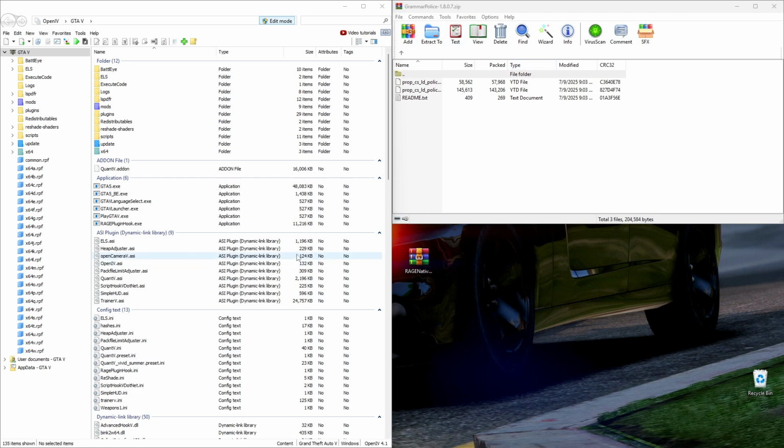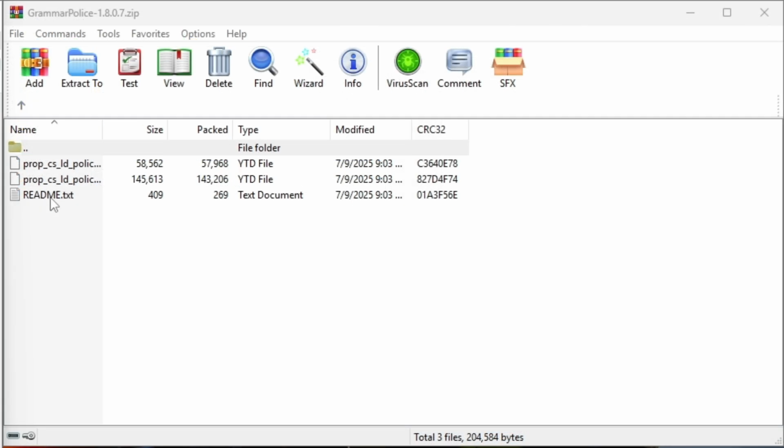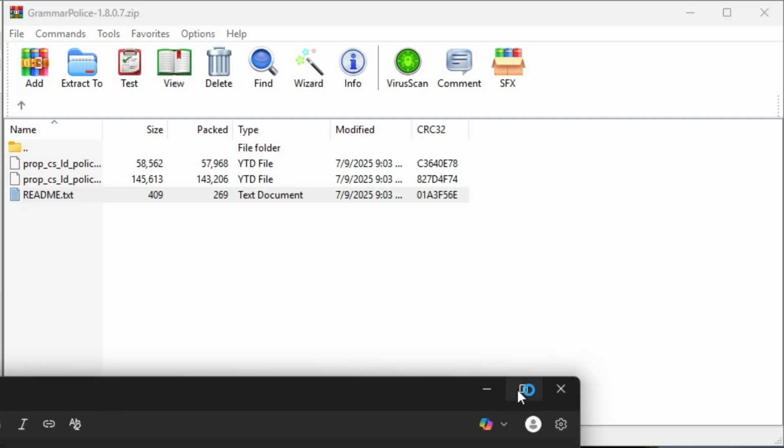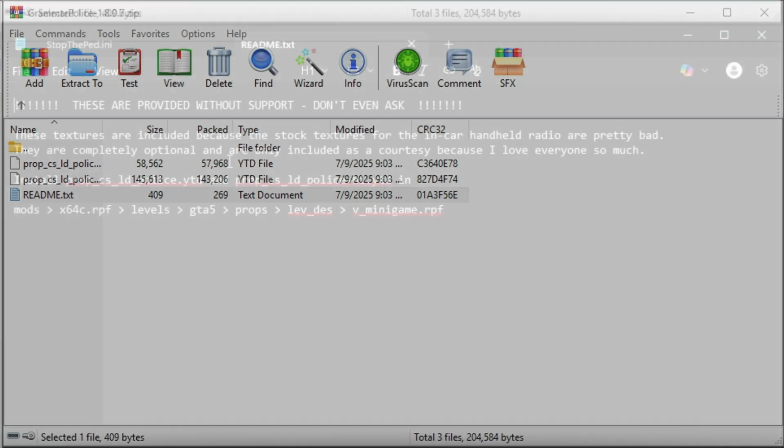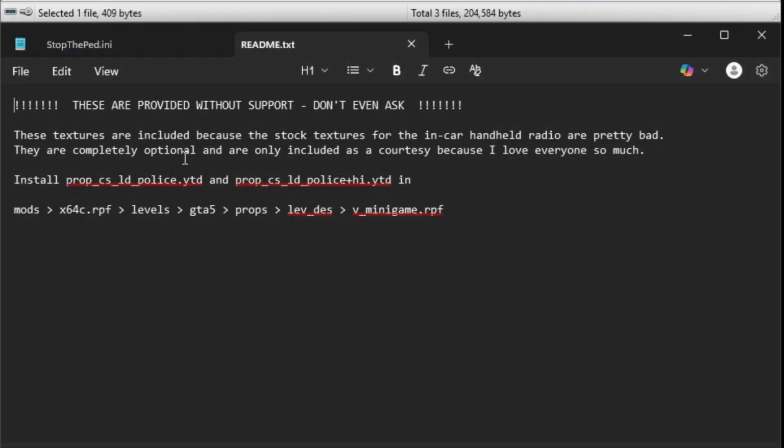What we need to do is click on this readme.txt. We're going to navigate to this right here. These are provided without support. Don't even ask. This is going to be the pathway that we need to go to in order to drop both of these files in.